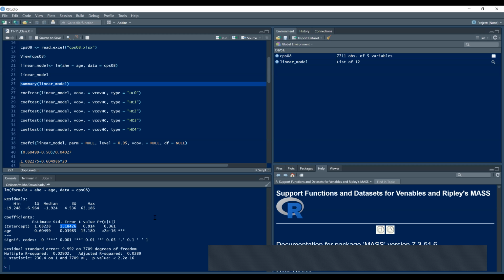Professor, can you go back? How did you get the, so it is here. So 25. If you run command line 25, you'll get this. All right, thank you. So my question is, what is this highlighted part, 1.18426? The standard error. Estimated standard error for intercept.